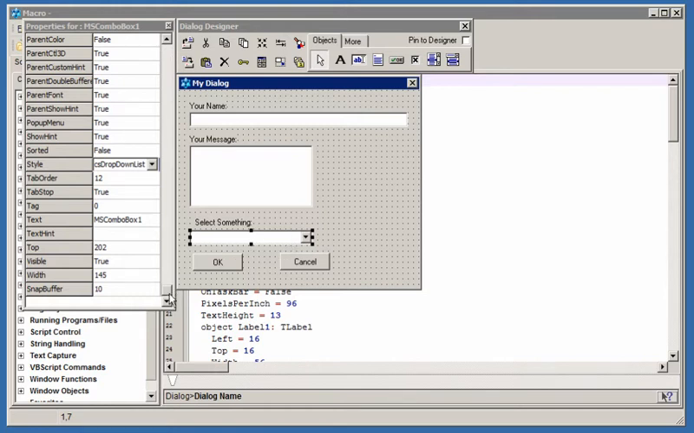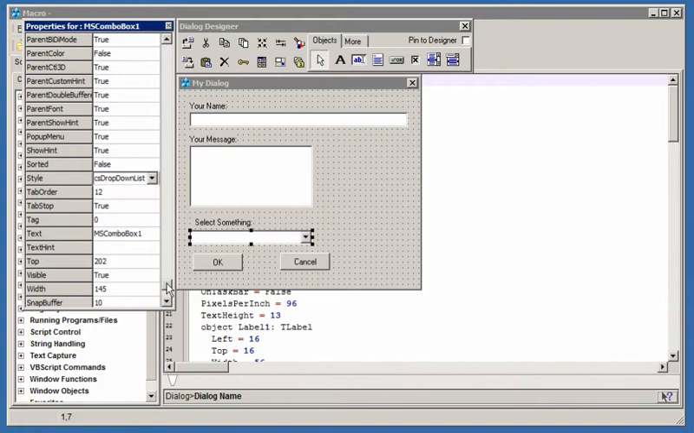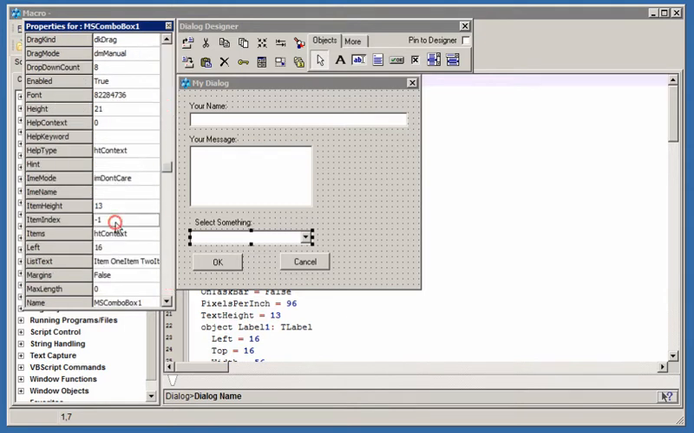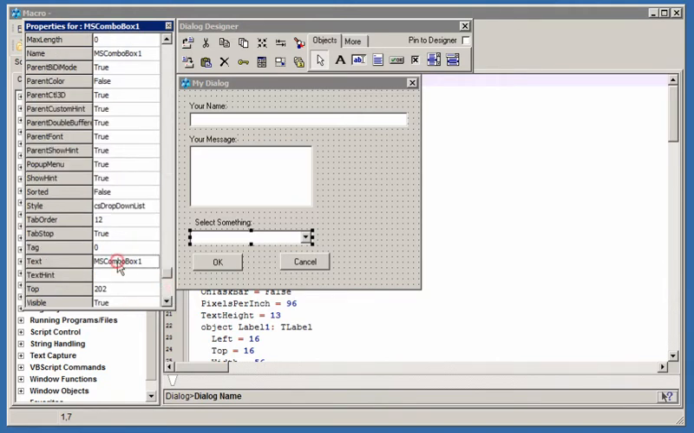Now when we come to retrieve the information, the properties we're interested in are usually one of text or item index. Item index will return the numerical index of the value that the user selected. So -1 is nothing selected, 0 would be the first one, and so on. And text will actually be the text of the item selected. So we can use one or other of those when we want to retrieve the information from the user.